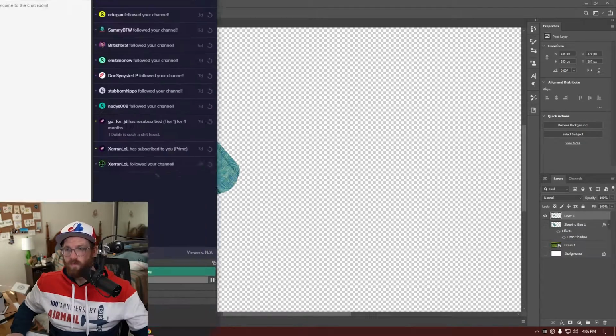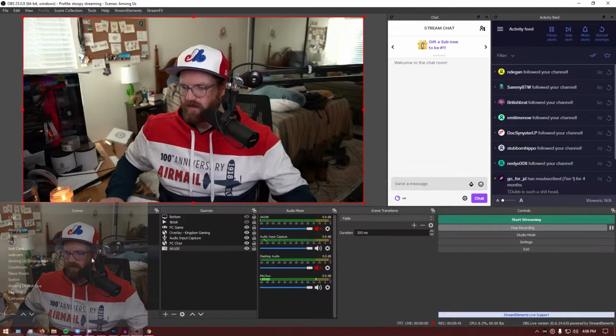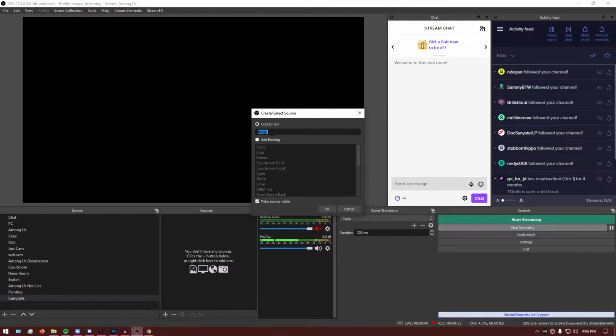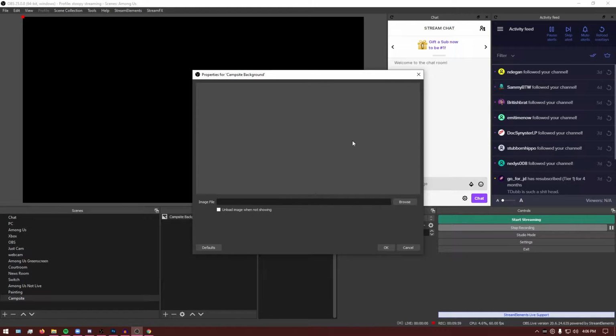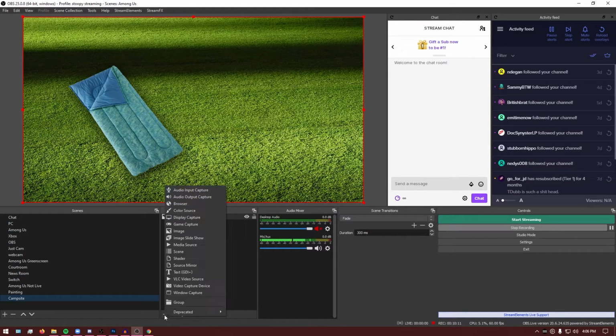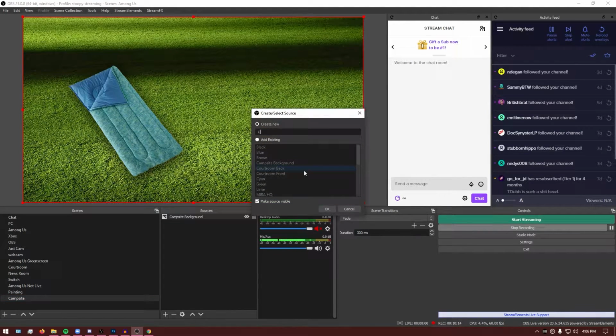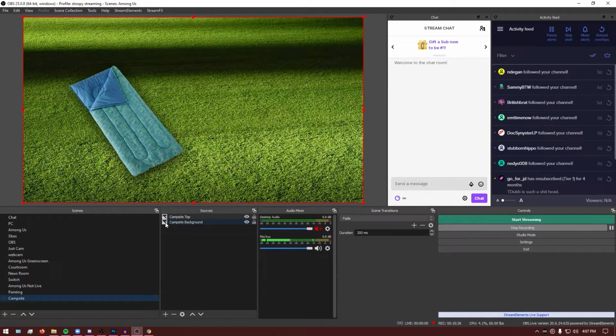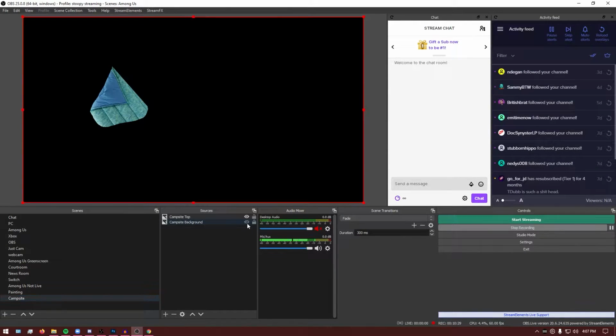So now we open OBS and we go to our campsite and we add in an image. We'll call this campsite background. Sleeping bag, there we go. And then we want to add the top image as well. So camp, I don't even remember what I wrote. Campsite top. And we'll grab the top part too, which is just that second little sleeping bag portion. You can't even tell that it's there because it just overwrites on the other one, but it's there.